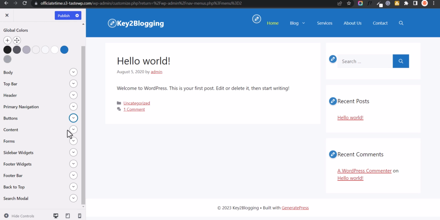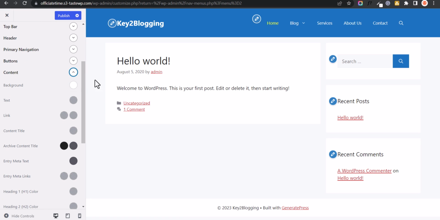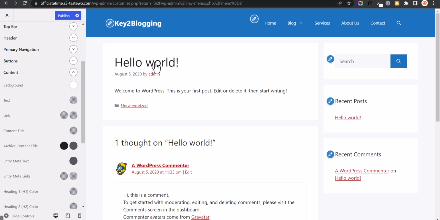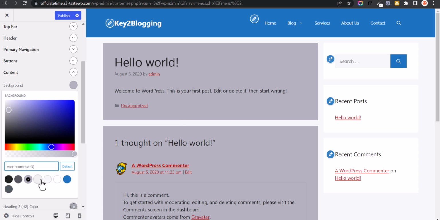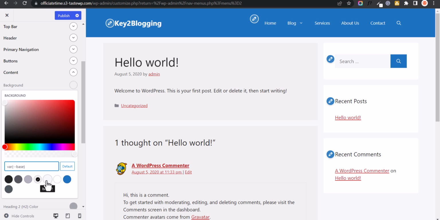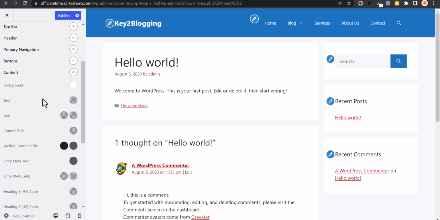So here you will see all the options, like you can change the content. Suppose I want to open that content here, and here you can change the background color of the content like this if you want. So you can add any background color from here. So I prefer to keep it as white. And you can also change the text color. By default text color is black, and you can also change the link color in content as well.